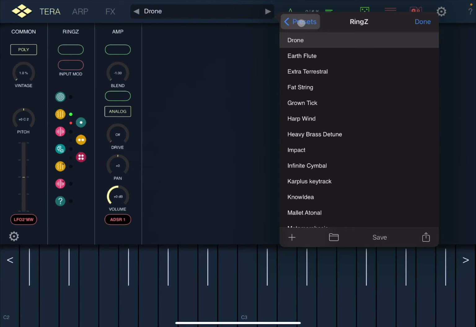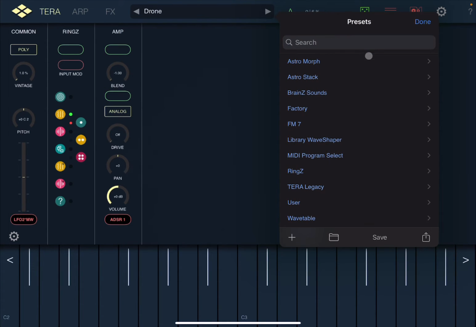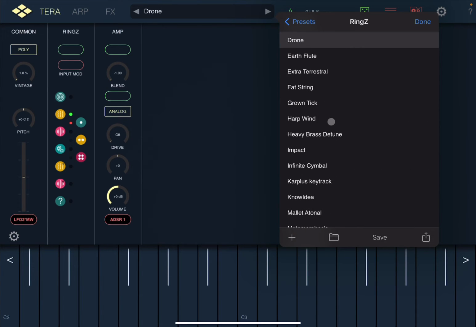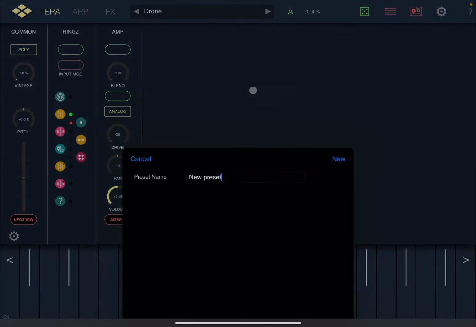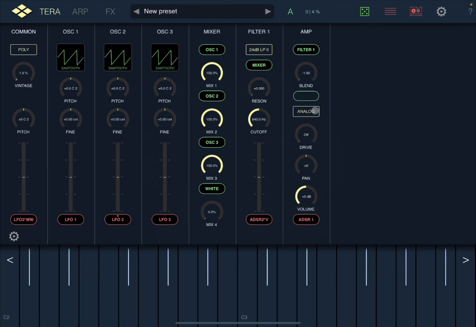Now let's create a new preset. So you click on the name of the preset. Remember, you can go back to this category or preset anytime you like. From the top of the hierarchy, select the Ring Zed. But let's click on the plus sign here to create a new preset and then select new.